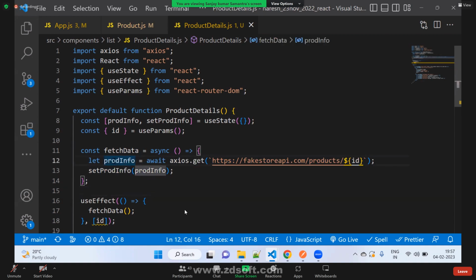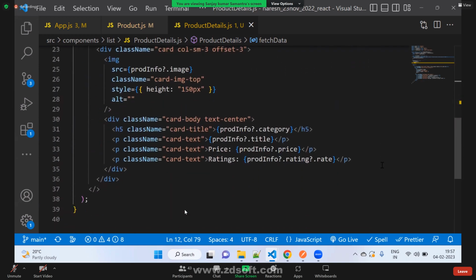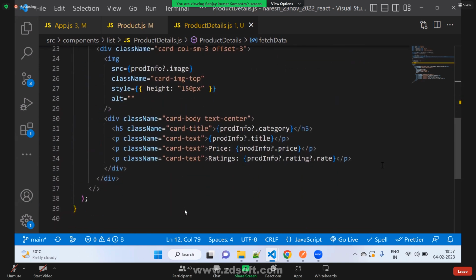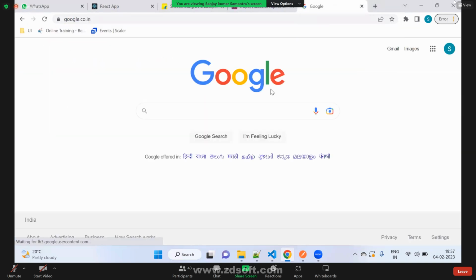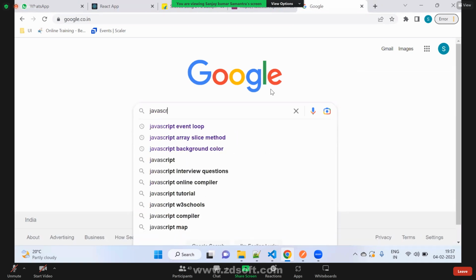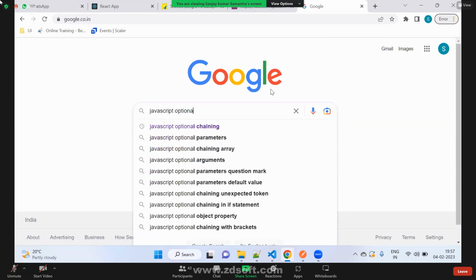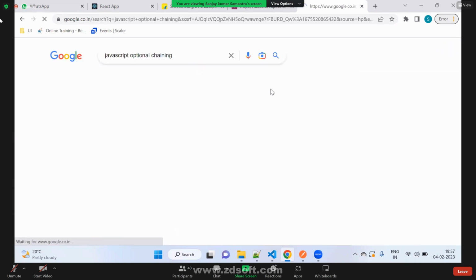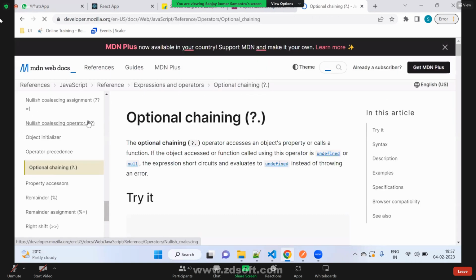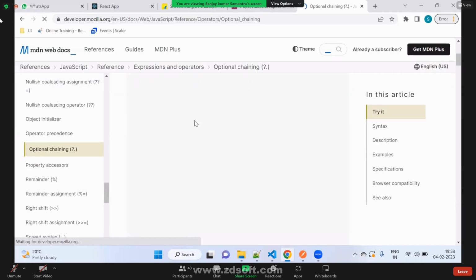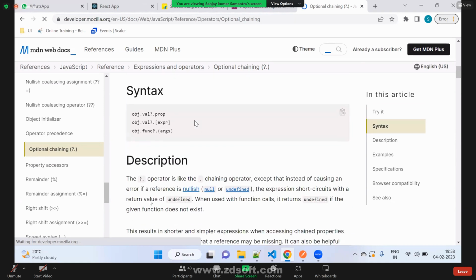One question: you added a question mark also, and then it is getting our output. Can you tell me how, sir? It is a JavaScript concept, optional chaining. This is a concept, nothing with React. In one object, if a field is not there, it will throw an error.